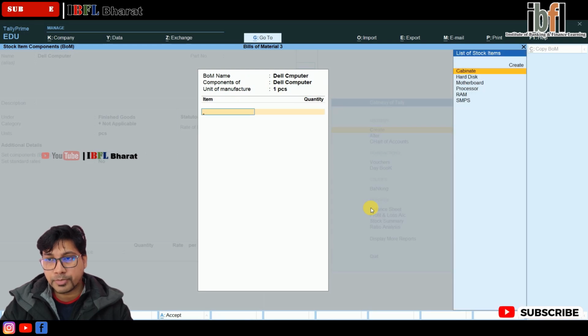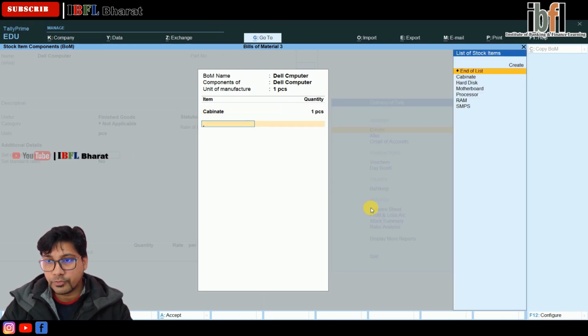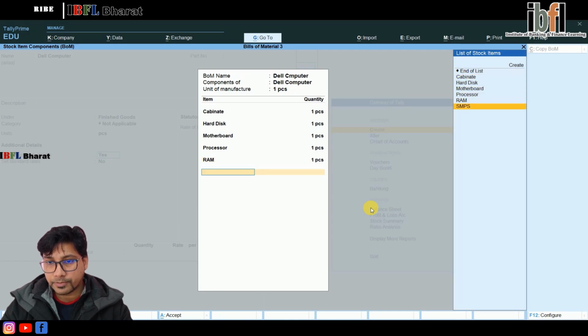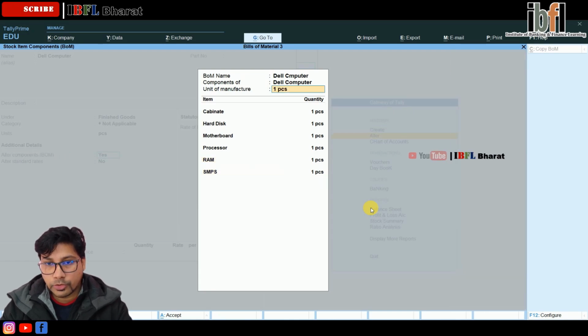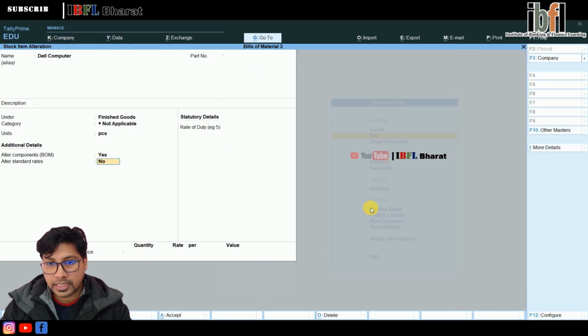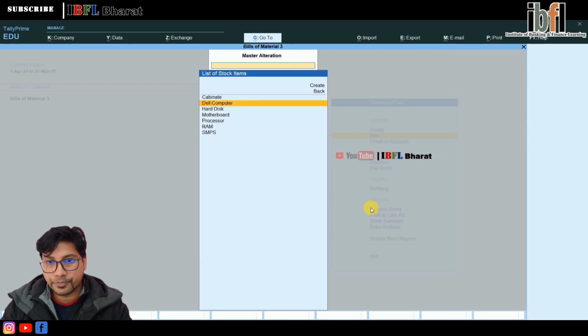One computer, if we are preparing, if we are assembling, then we need one cabinet, we need one hard disk, we need one motherboard, we need one processor, we need one RAM, and we need one SMPS. Okay, we are altering the RAM quantity to 2 because we are given RAM quantity 2 in one computer. So we have altered this and we are accepting this.